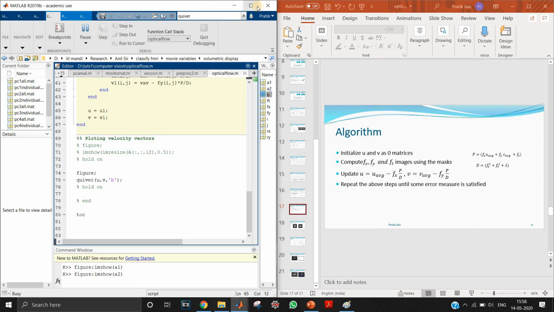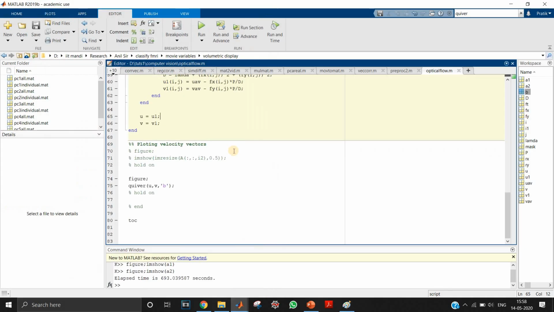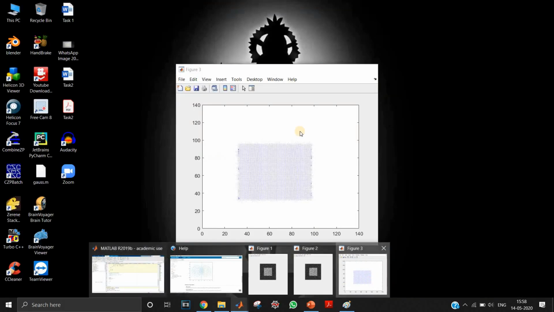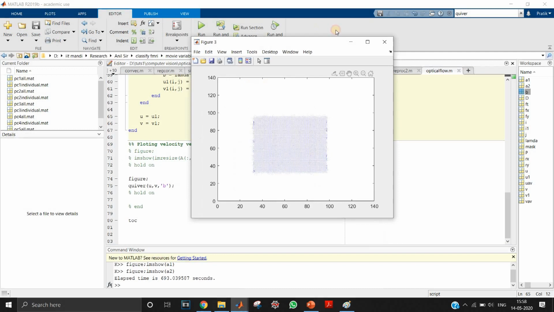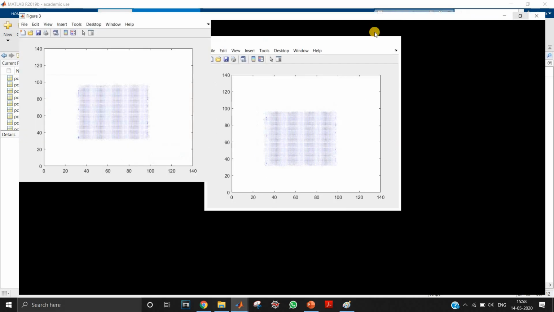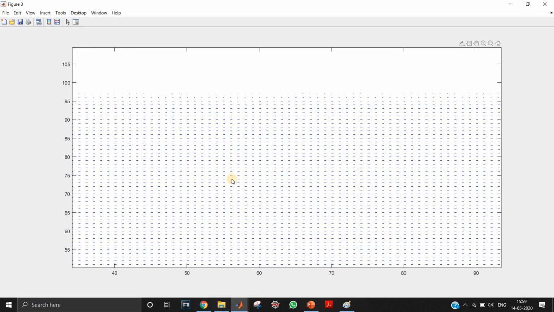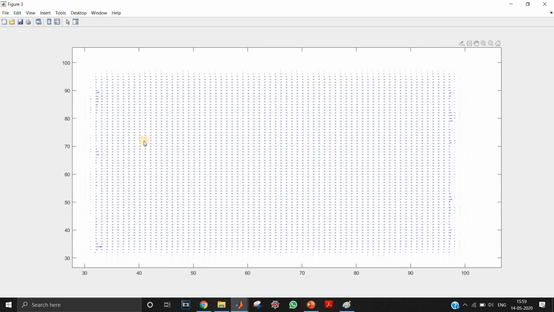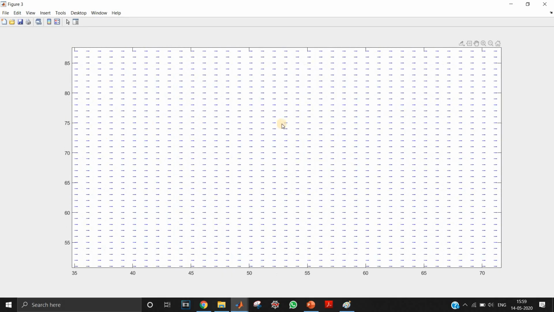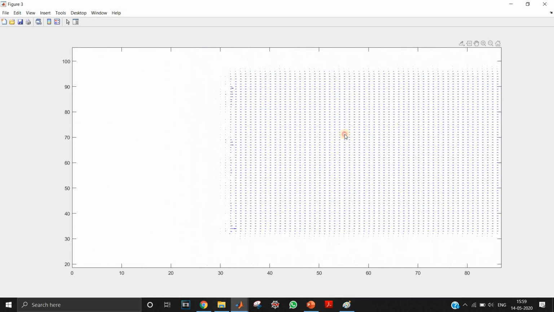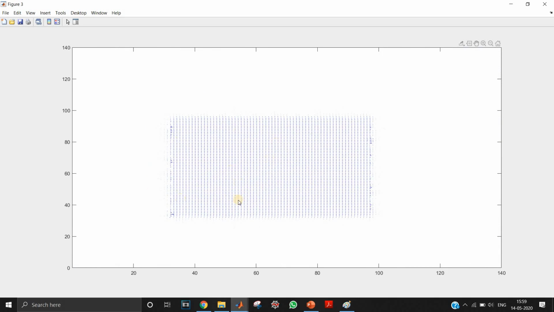So this will take a little time because MATLAB has to run it for 40 iterations. So here you can see the plot. This is sort of a velocity plot. Here you can see that these pixels have moved in this direction, and these are the pixels that were in the box.